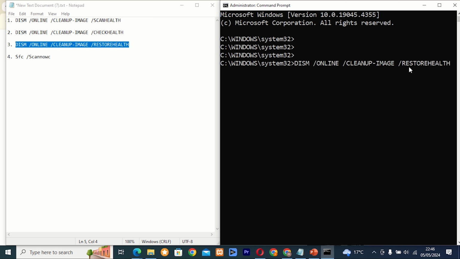3. DISM /online /cleanup-image /RestoreHealth. Imagine your computer as a superhero, and this command is its secret weapon. It restores corrupted or missing system files, bringing your PC back to its full potential.